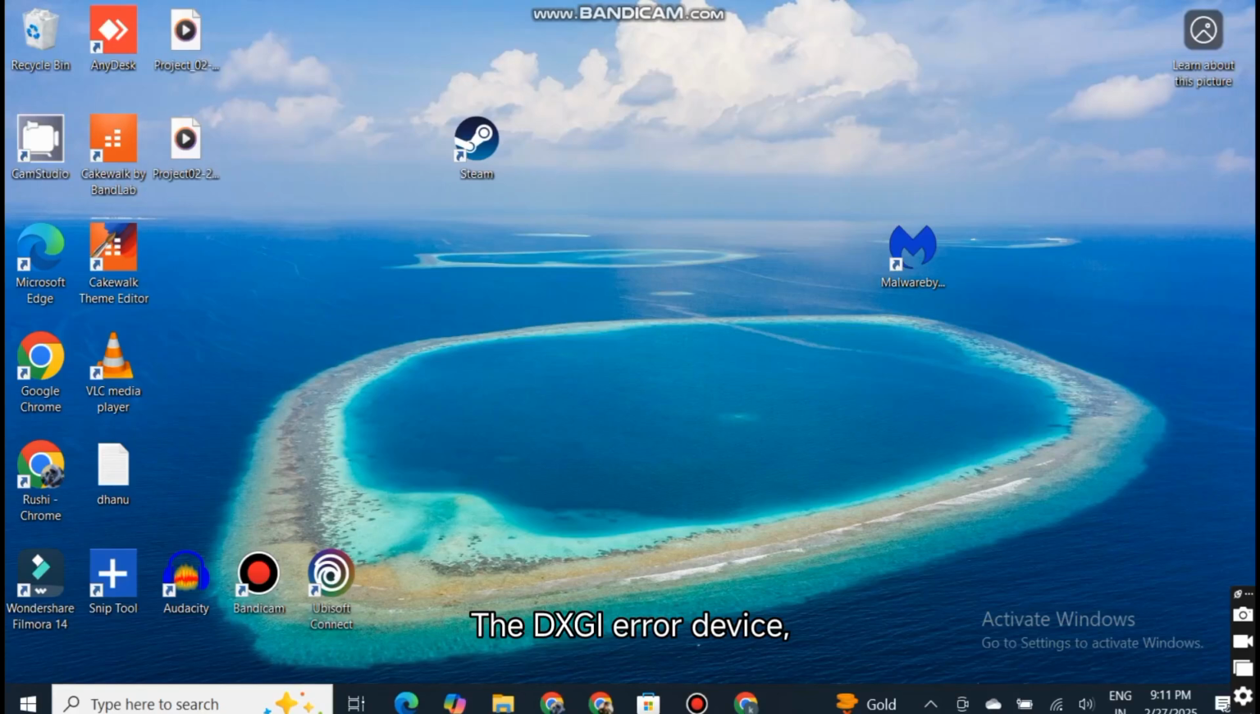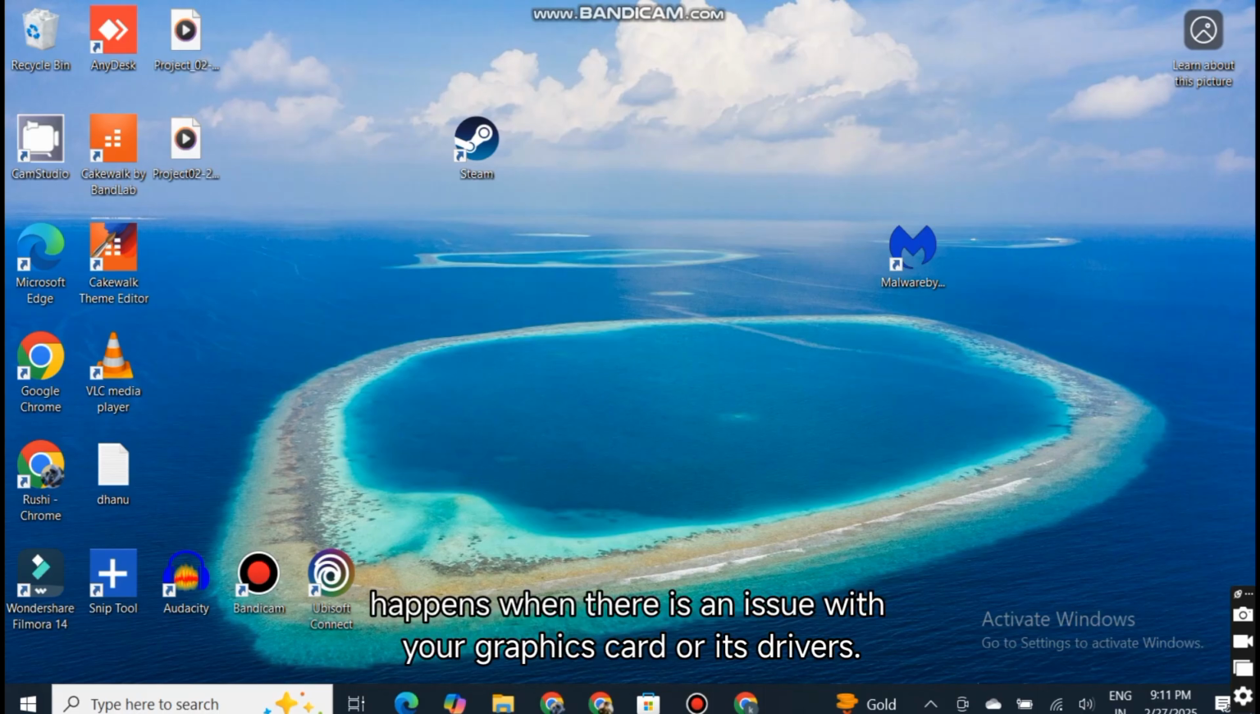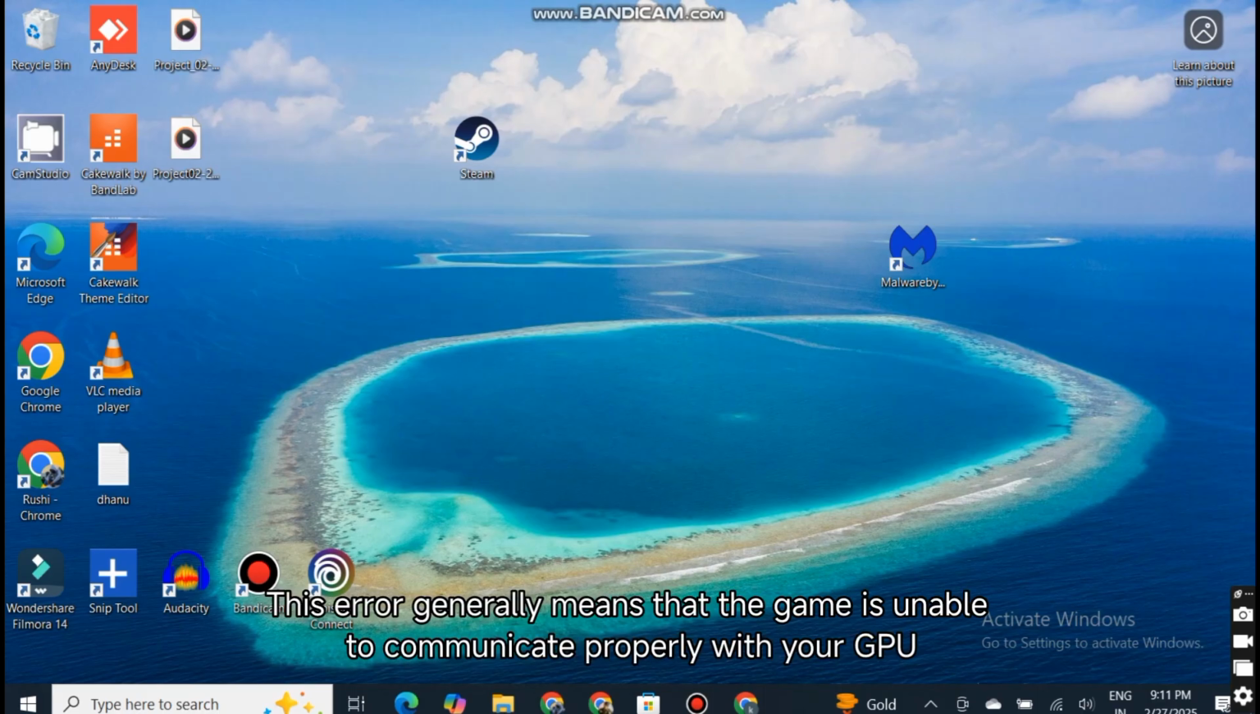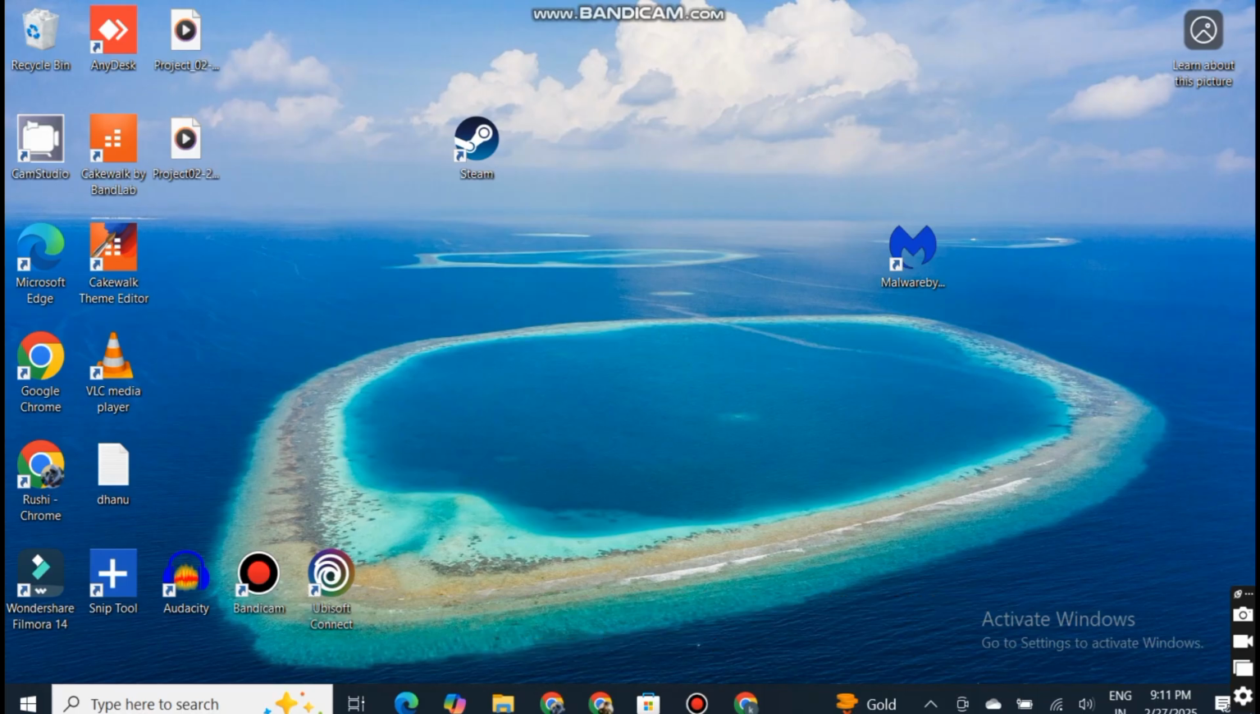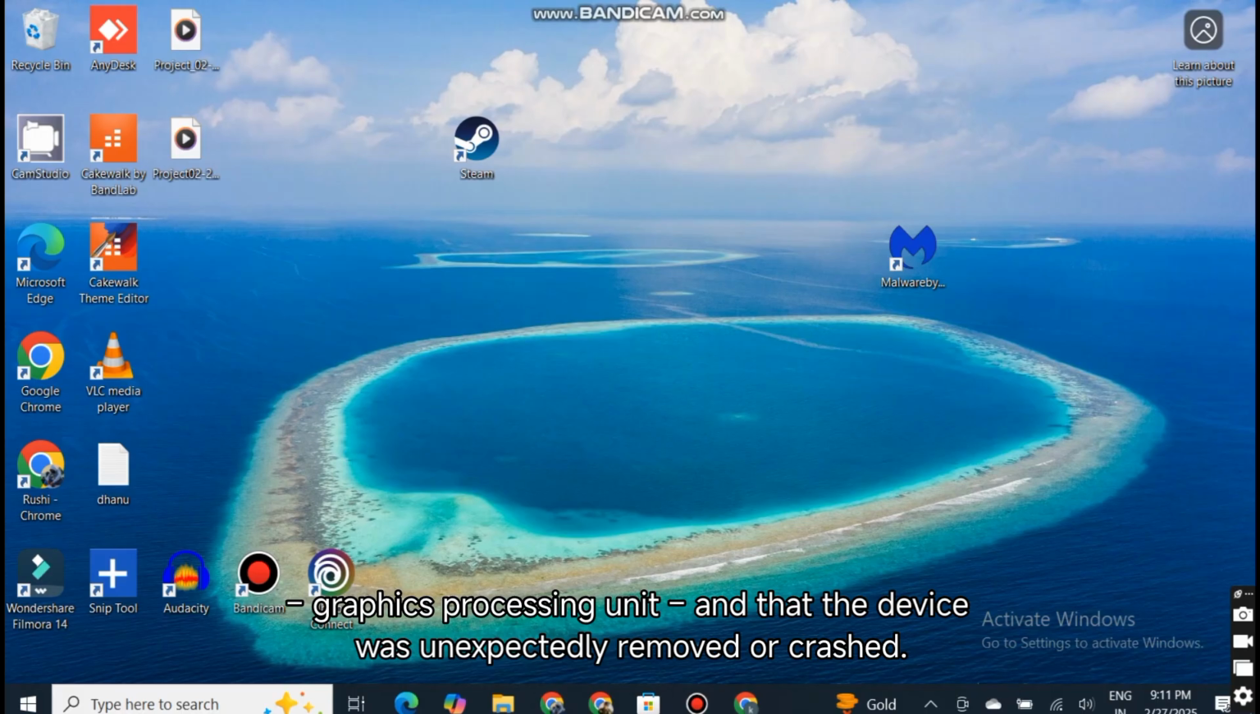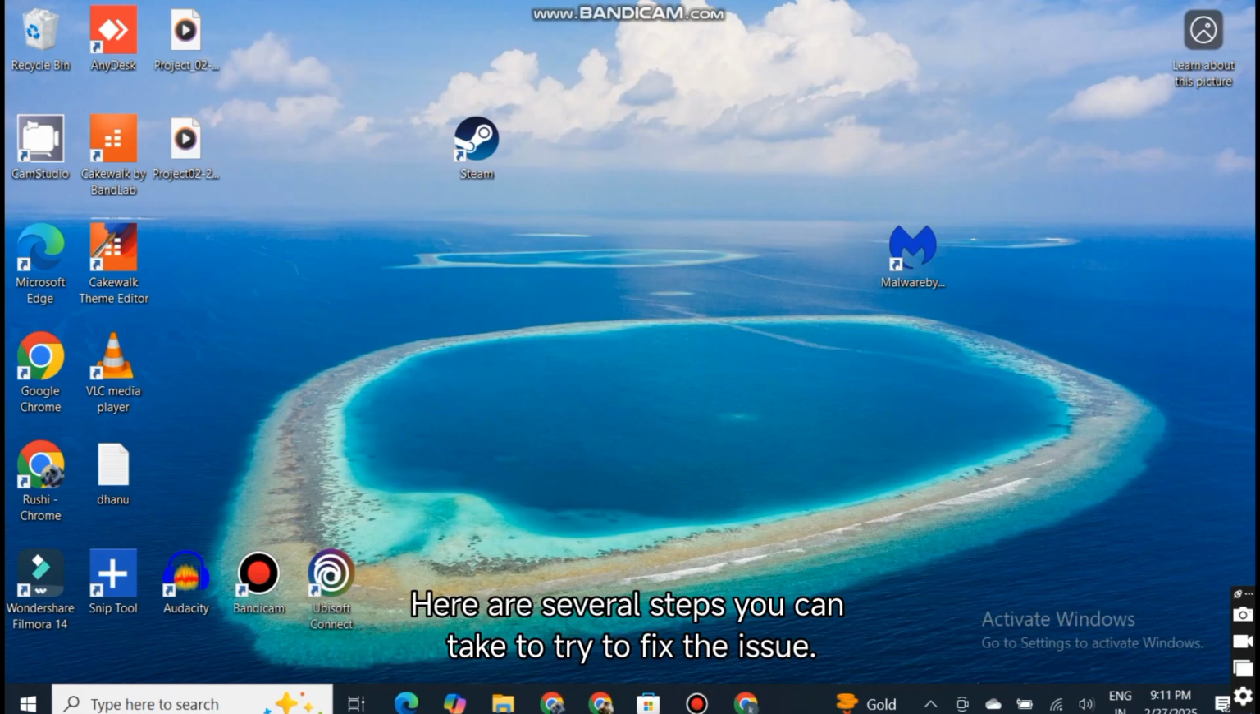The DXGI error device removed error in Kingdom Come: Deliverance II or other PC games usually happens when there is an issue with your graphics card or its drivers. This error generally means that the game is unable to communicate properly with your GPU, graphics processing unit, and that the device was unexpectedly removed or crashed. Here are several steps you can take to try to fix the issue.